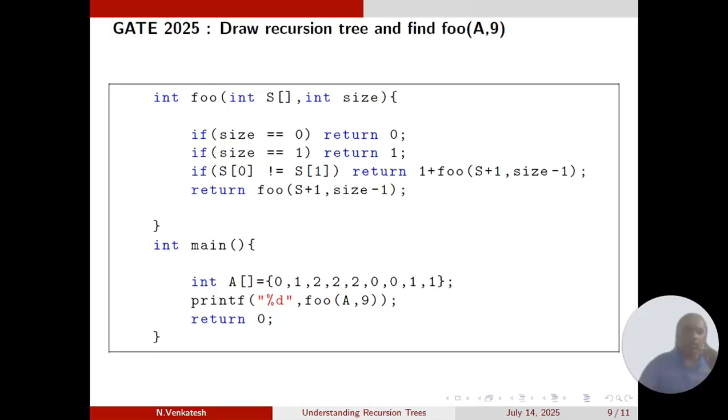Okay, and so there is a homework problem which was asked in GATE 2025. Now you have to draw a recursion tree for the following function called foo(a, 9). That means an array with 9 numbers is considered, and each time that array size is decreased by 1, and it will point to the next element of the array.